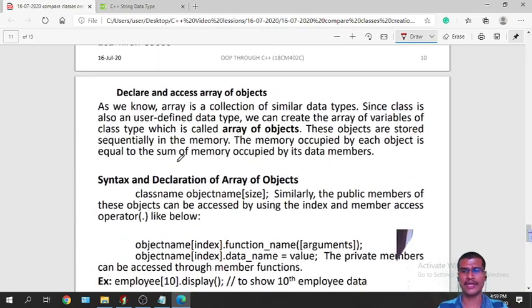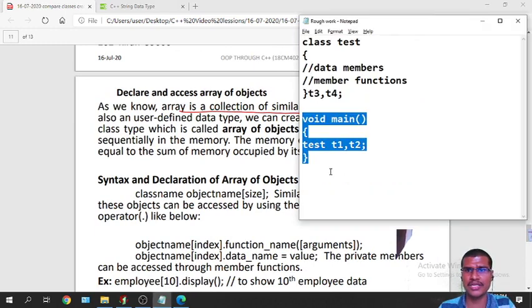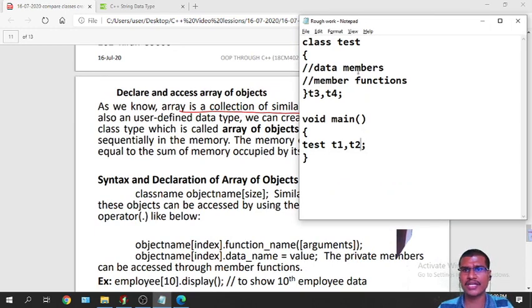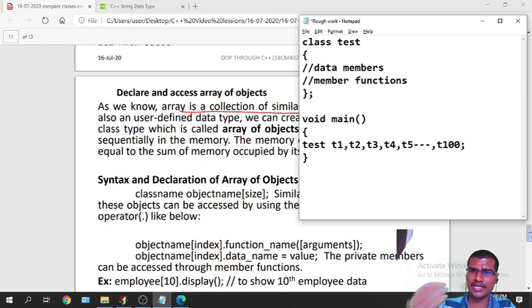Next, array of objects. How do you declare and create an array of objects? As we know, an array is a collection of similar data types. If I want to create 100 objects for this class, then I have to write t1, t2, t3, t4, t5, like this, up to t100. And if I want to call the data members, then t1.add, t1.getData, t2.getData, t3.getData, t4.getData.